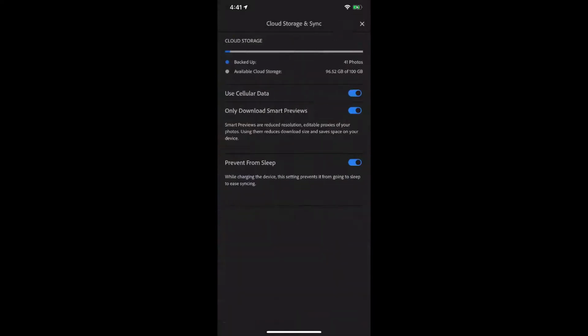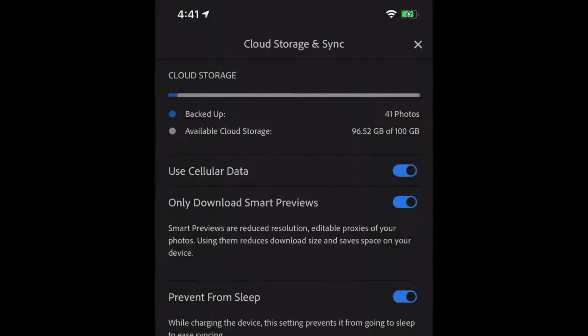So if we look here at my cloud storage right now, I have a 100 gigabyte plan here because this is part of the Teams plan that I'm in for this account. So I get 100 gigabytes. If you have the all apps plan, you also have 100 gigabytes, but the photography plan comes with 20. But as you can see, with these 41 full res photos, I still have plenty of room, plenty of storage. I might be taking up maybe 3 or 4 gigabytes right now with those.